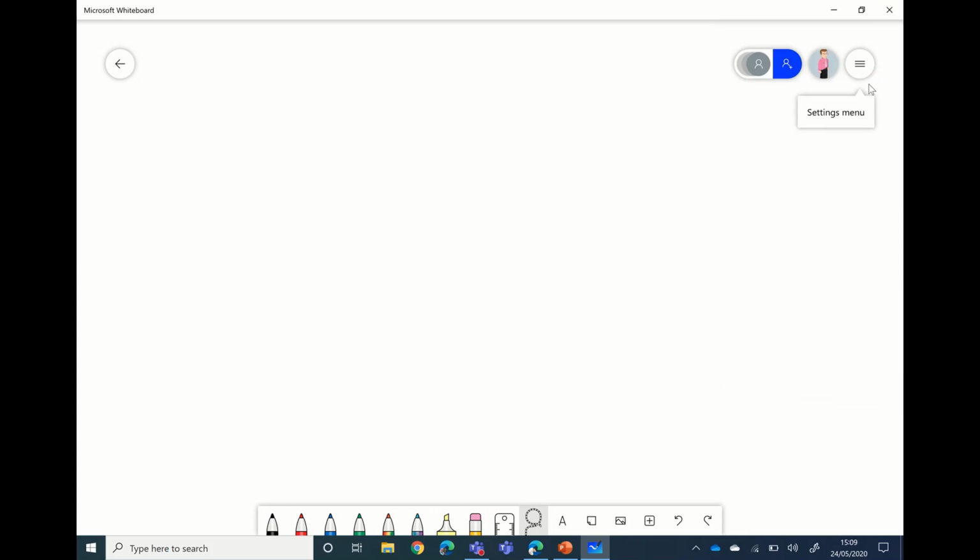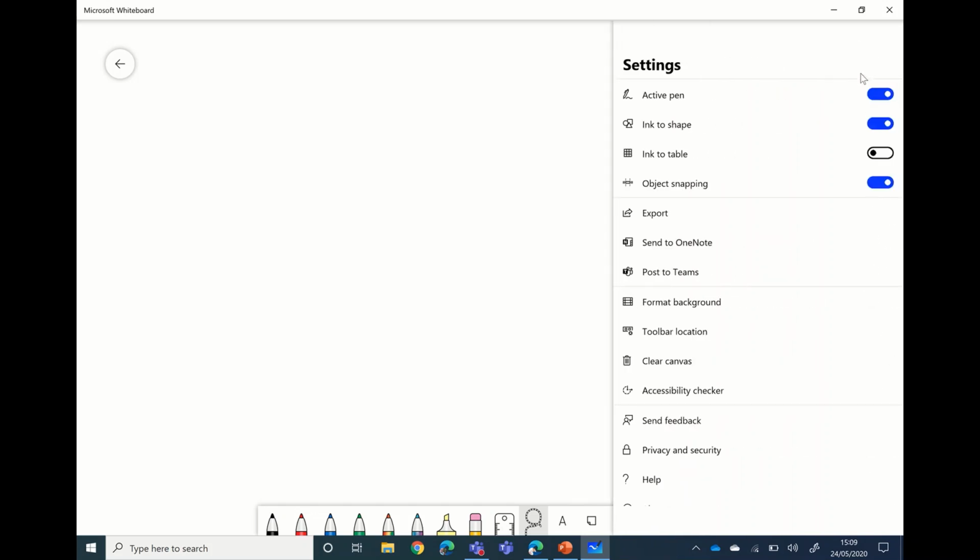Now the default option within Microsoft Teams is that this whiteboard is truly collaborative between everybody within your Teams meeting. So you can use it and write on it, and so can anybody else in that meeting, whether they're staff or pupils that you happen to have present.